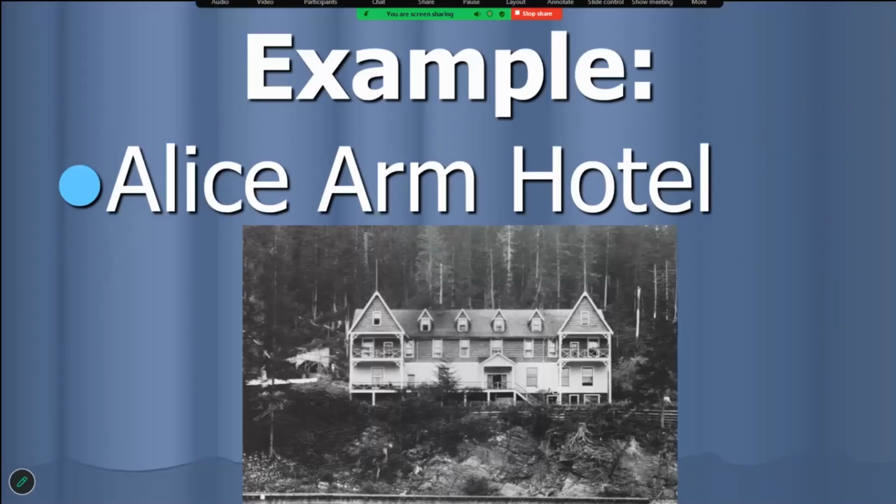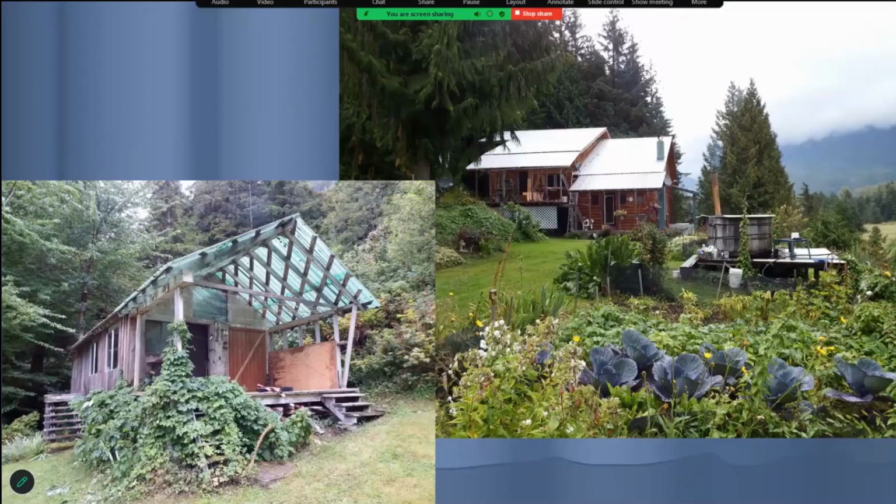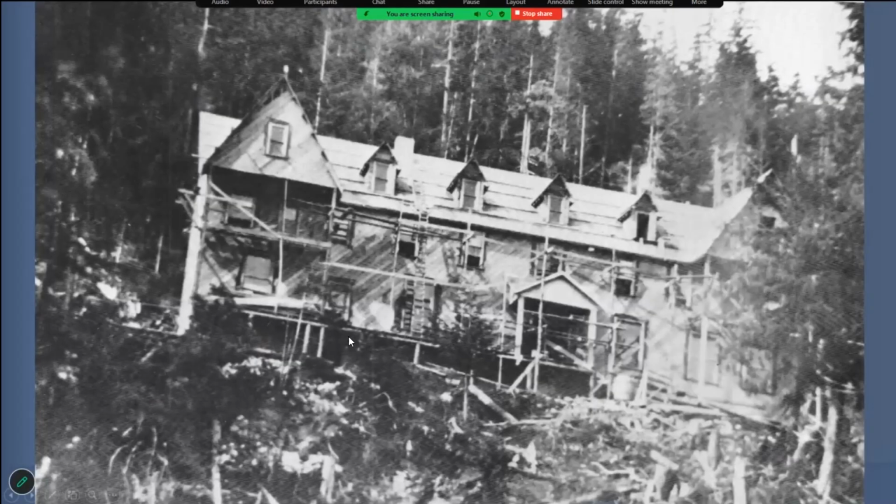And as an example, I was trying to work on this Alice Arm Hotel. When I visited there, you can see that most of the hotel doesn't exist. Now they've got a new cabin out on the hill. And some of the photos weren't that great. This was a construction photo, so you can see the angled siding, the subsiding that they would have put before the finished siding.